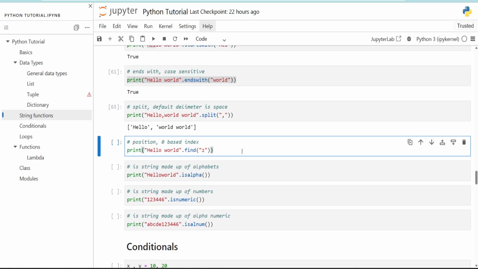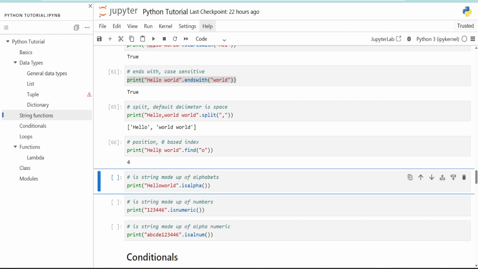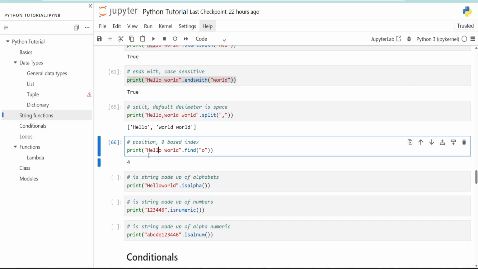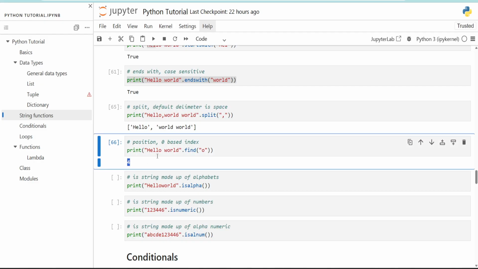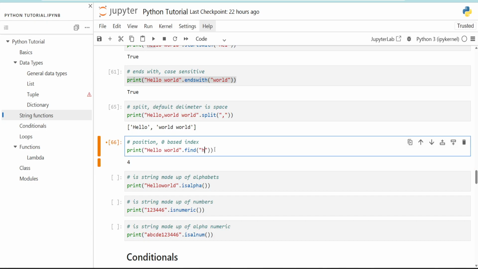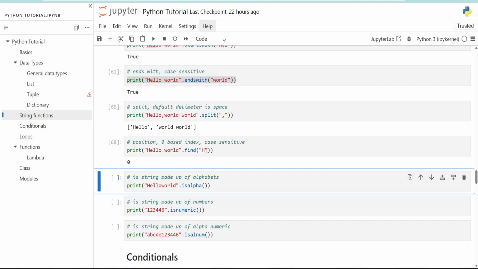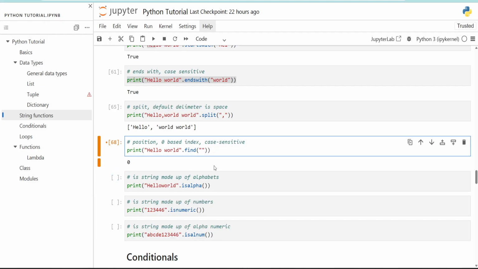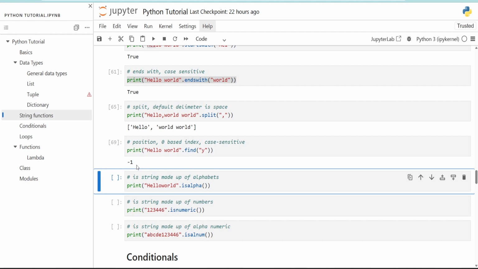And then positioning. So you want to find the position of what's there in the string. I want to get the position of, let's say, O. It will look at the first occurrence and stop. So in this hello world, it's written as 4 because the index is based on 0. So it will be 0, 1, 2, 3, 4. If I do a small h, it's -1. Again, this is also case sensitive, but if I do a capital H, it will return 0. If you search for a character that does not exist in the string, for example Y, then it will return -1.